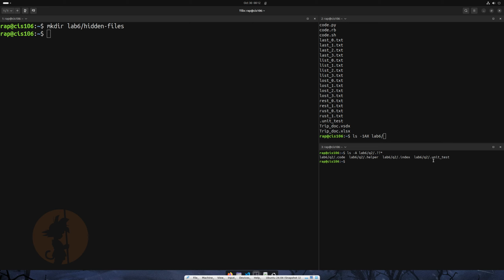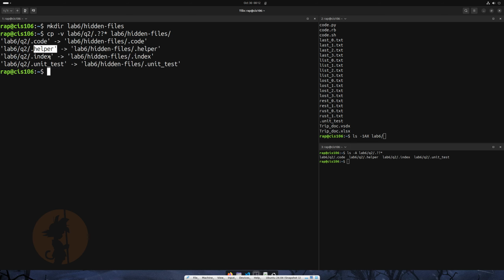Now that I have been able to list the hidden files, I then can use this wildcard to copy them. And I need to copy them to the hidden files directory. So I'm gonna do cp. I'm gonna enable verbosity because I wanna see the files as they are being copied. The files are located in lab 6, question number 2, and the wildcard is period, question, star, and the destination is lab 6 hidden files. Press enter, and indeed it copied this file, this file, this file, and this file to hidden files right over there. Okay, so we're doing good. Next one.